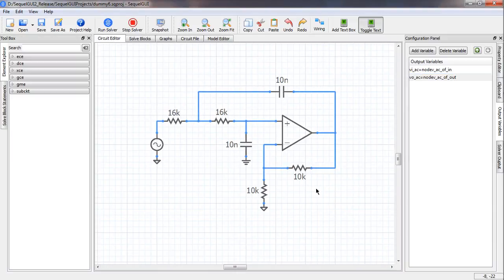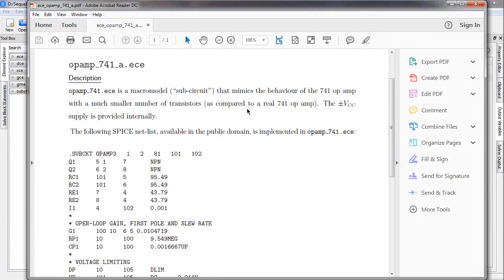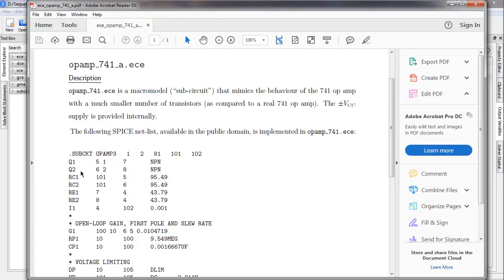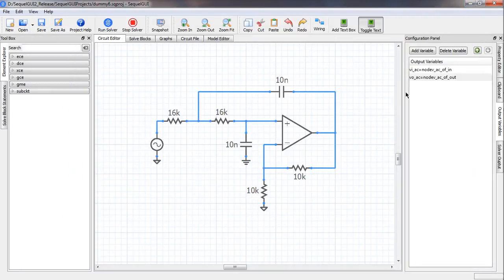Before we prepare the solve blocks, let us look at the help file for this op amp. And we notice that it has got transistors and some other components. And because of that, we first need to perform a DC simulation for this circuit so that an appropriate small signal model is prepared for the op amp, and then follow it up with an AC solve block. So let us do that.